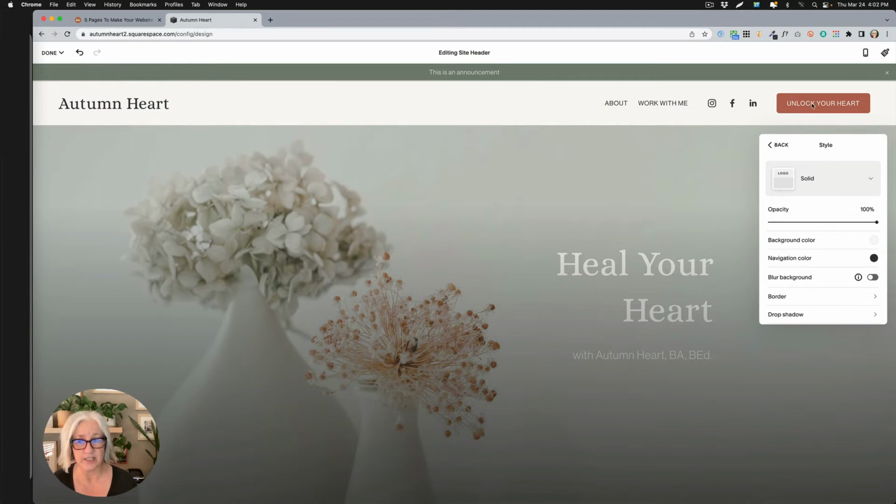But what if I want to change the button color or the announcement bar color? Where do I do that?